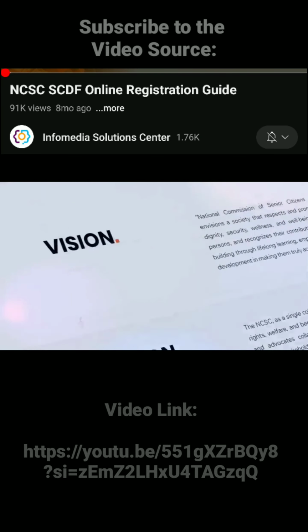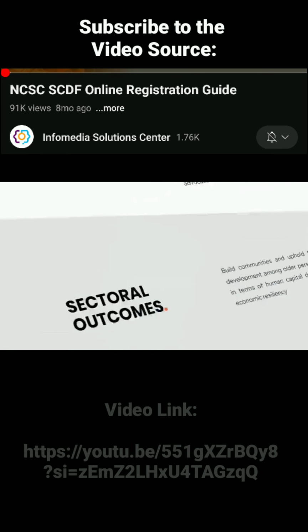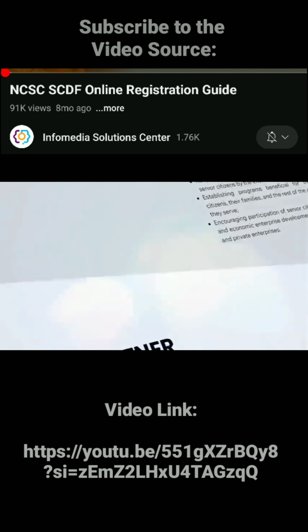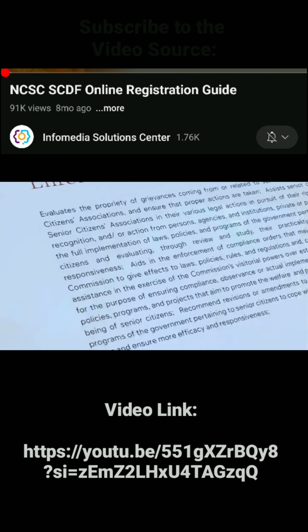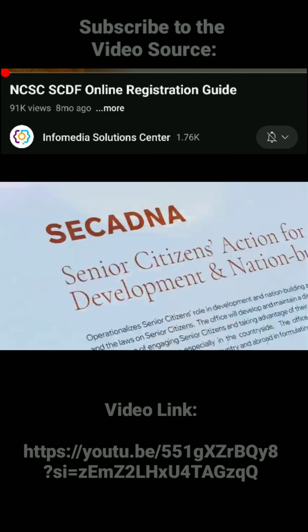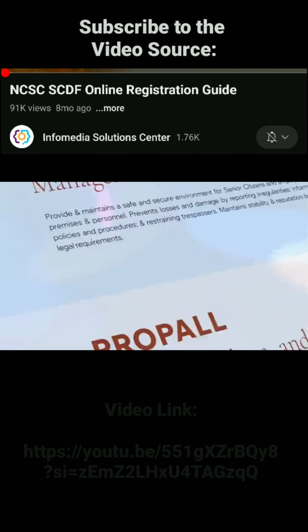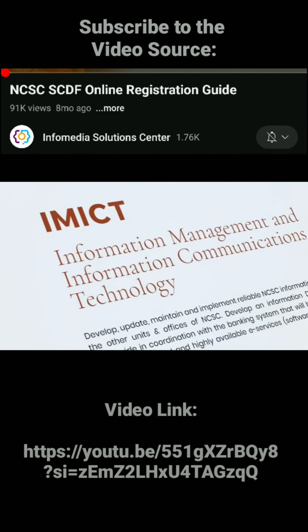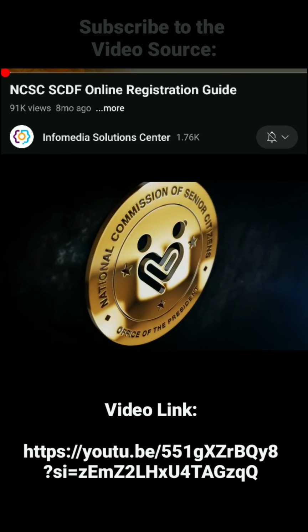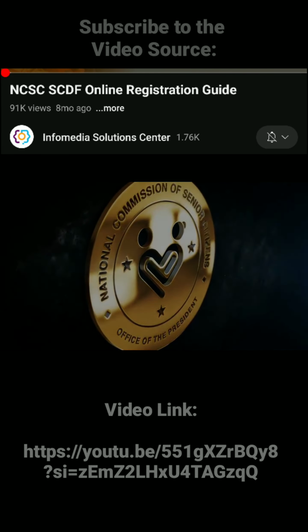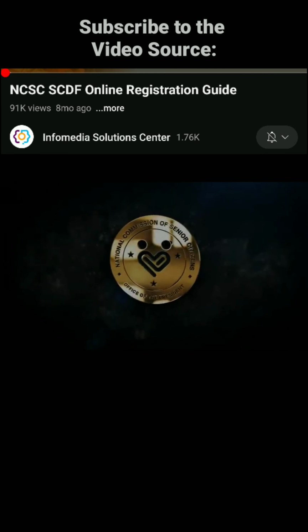The second phase is to authenticate your registration record. Be advised that your registration with the National Commission of Senior Citizens does not automatically qualify you for any programs and services of the Commission. The National Commission of Senior Citizens, in the service of the senior citizens and the nation.